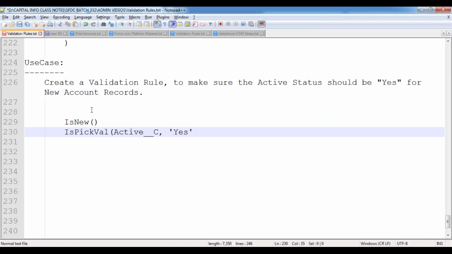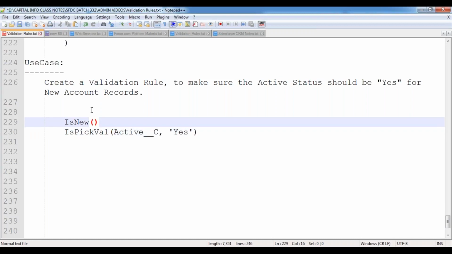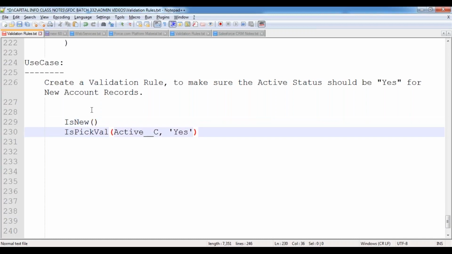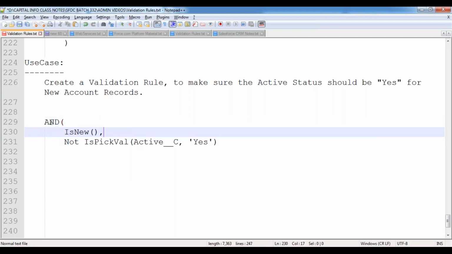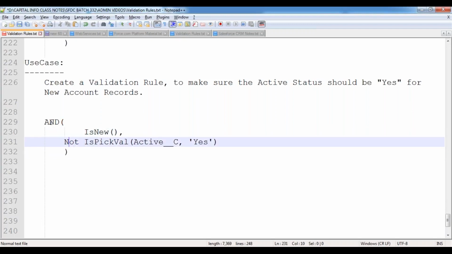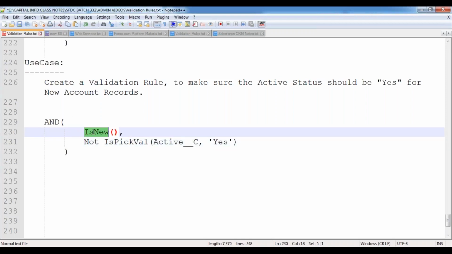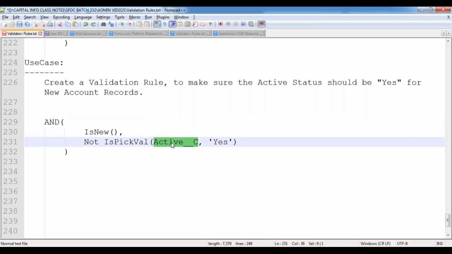Now, I'm verifying this. When you want to show the error message, if the account record is a new one and the active status is not yes, then I want to show that. For that I'm combining both the functions, and after isNew, comma, I'm going to add that condition. That means if the record is a new record and the active status field value of this account record is not yes, then I want to show the error message. Now let me create this validation rule right now.